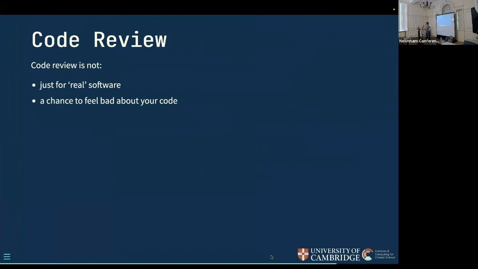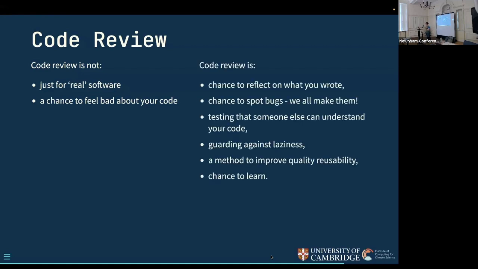I think a lot of people are very reticent about this, but I want to emphasize here that this is not a process just for real software. It's really, really beneficial for any software, including scientific software, and it's not a chance for you to feel bad. There will be things that are spotted that are wrong, but try and view these as a chance to reflect on what you've written and learn from other people.